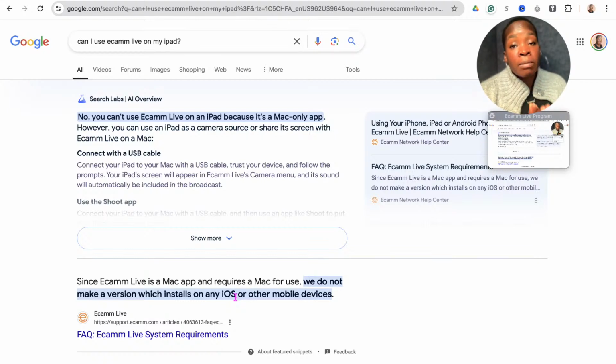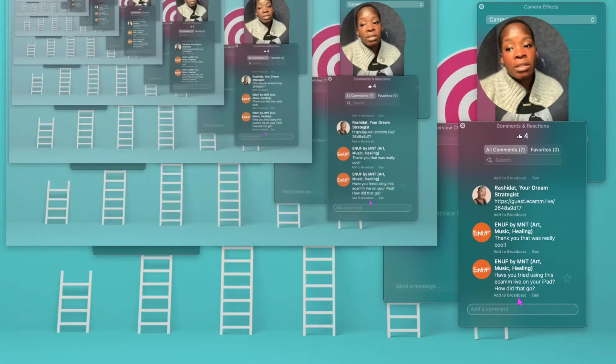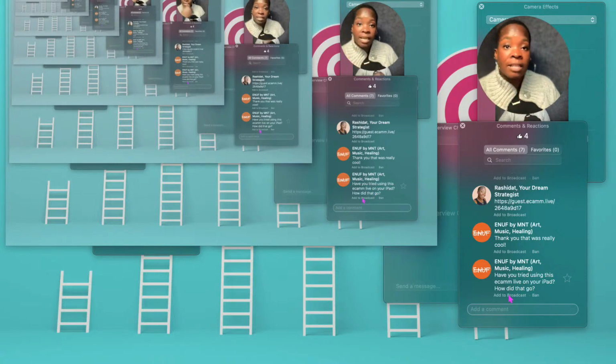Now, remember how I said before that I would share my iPad? The way that I did that was I connected my iPad to my Mac, and that's what allowed me to share my screen of my iPad to eCamm Live, so that you could see both me and the production and the iPad all at the same time. So, I hope that helps answer that question. That's a great question. Have you tried using it on your iPad? How did that go? Yes. So I think I just answered that for you.